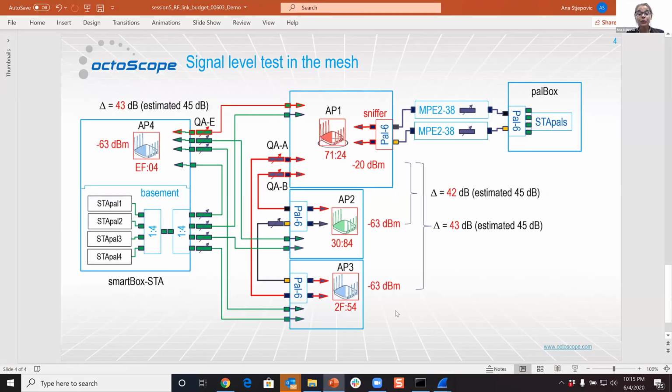And that's consistent. So now that we have recorded the measurements from this instance, let's check the RSSI level delta along this path from AP1 and AP3. So neg 20 dBm minus neg 63 dBm, that's 43 dB. Then along this path, neg 20 dBm minus neg 63 dBm at AP2, it's 43 dB. And along this path, neg 20 dBm minus neg 63 dBm at AP4, it's 43 dB.